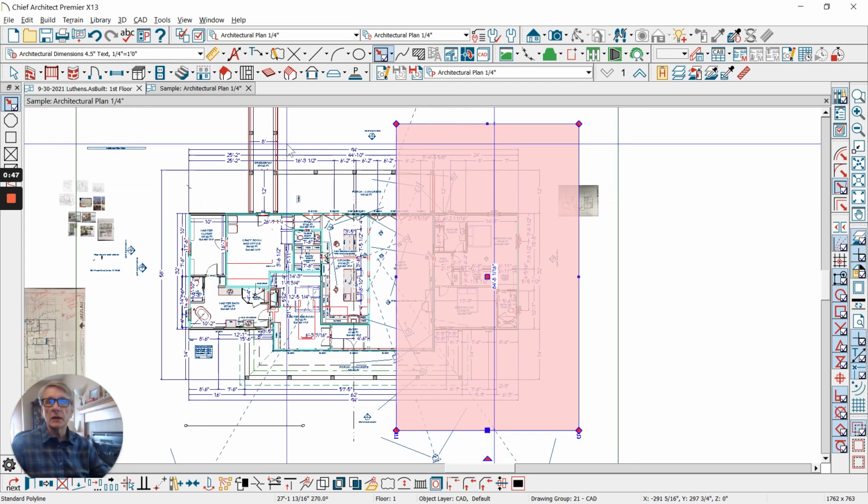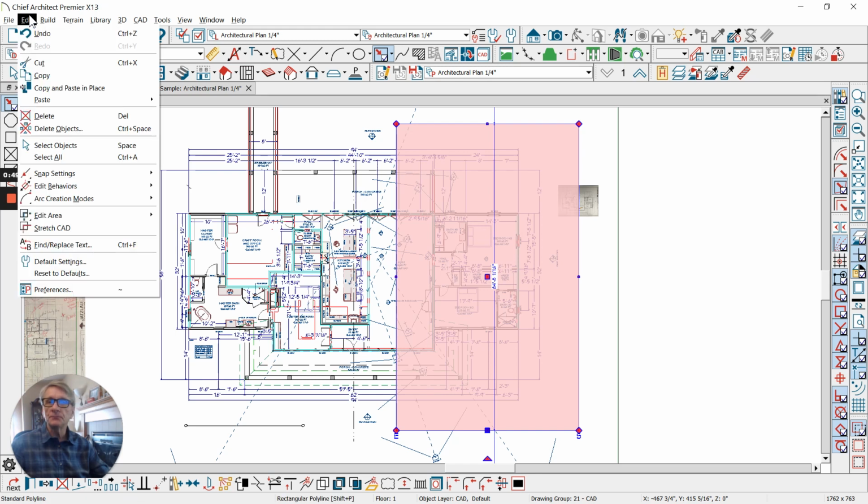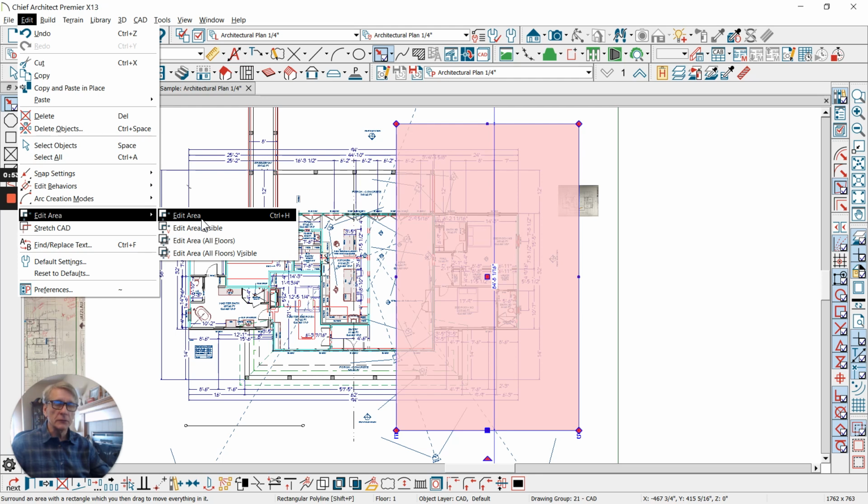So what I'm going to do is highlight that area, highlight that box, go edit, edit area, and then you could do edit area for just the current floor. You could do edit area for all the floors, foundation, first floor, second floor, and so on. You could do edit area for just what you see on the screen, so any layers that are turned off won't change.